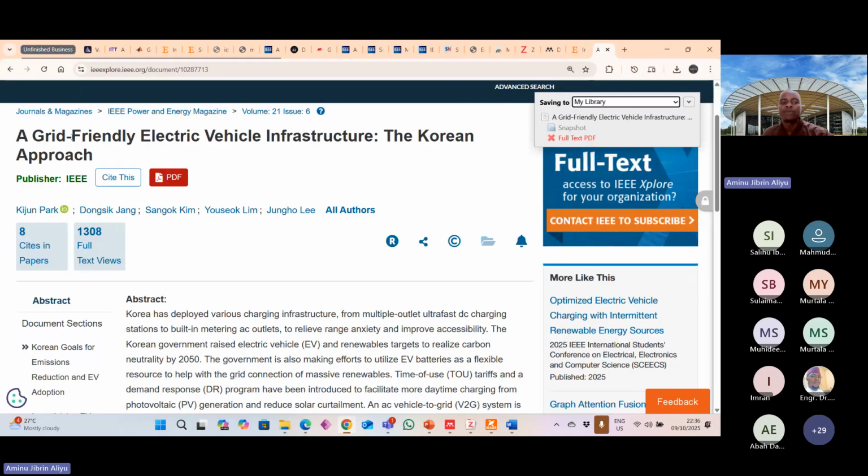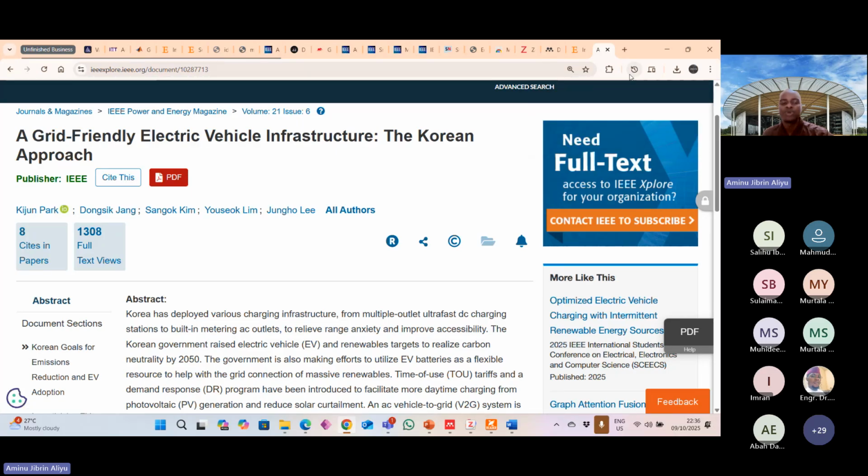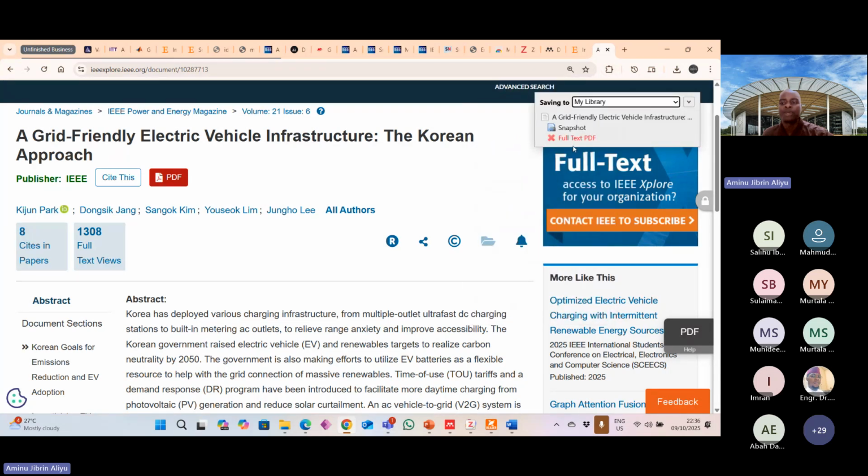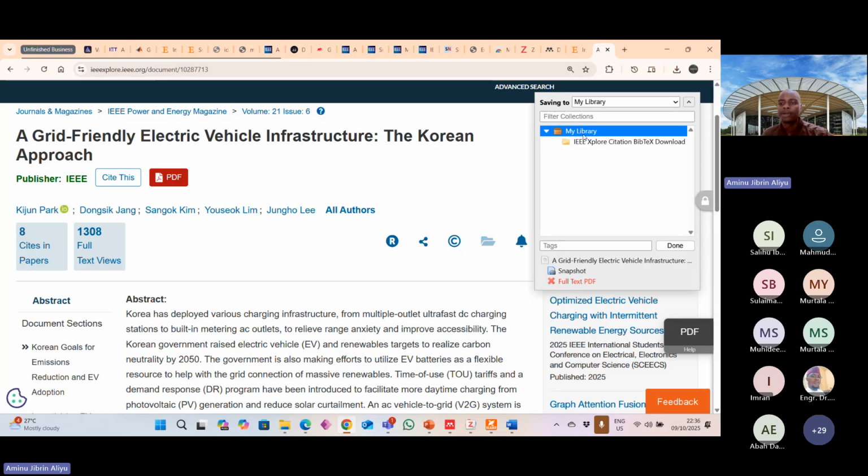this article is titled A Grid-Friendly Electric Vehicle Infrastructure Approach. But it does not have access to the full text. Why? Because it's a subscription-based journal, so it doesn't have access to the full PDF. It can only import the information. If you need the PDF, you can maybe find a way of getting the PDF, and then you can import it. So for example, I do this.